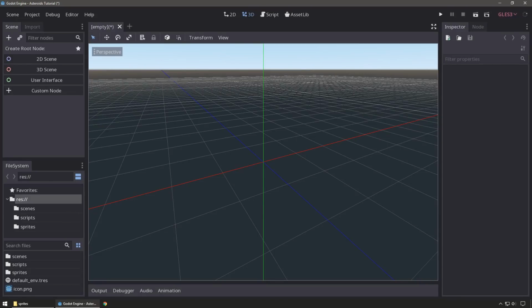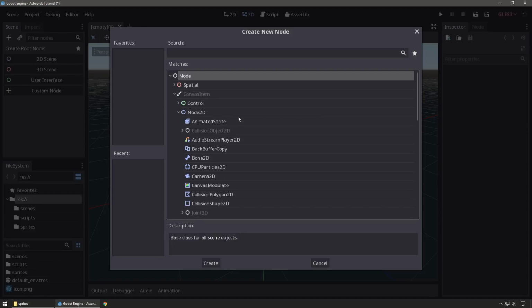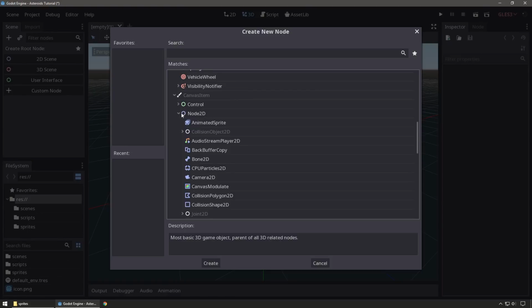So one of the things that sets Godot apart from other engines is its node and scene system. Basically, just about every component in your game is going to be a node. There are many types of nodes here. Some pertain to 2D games, some are for 3D games, and there are a lot for UI stuff.